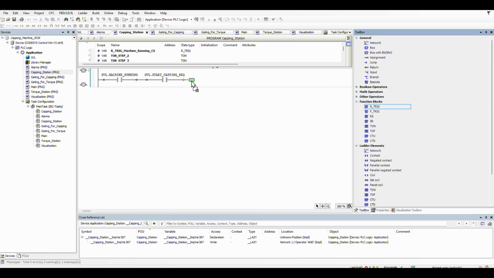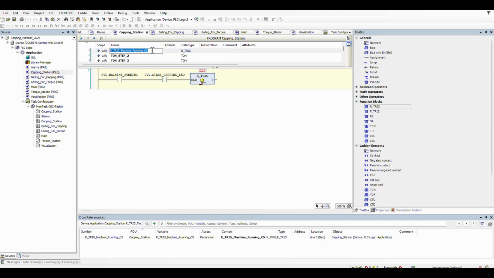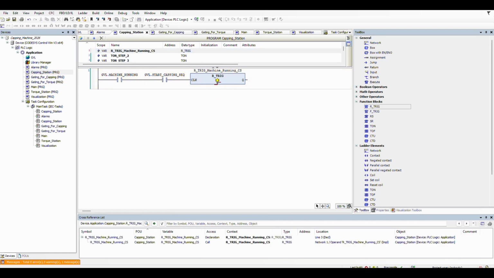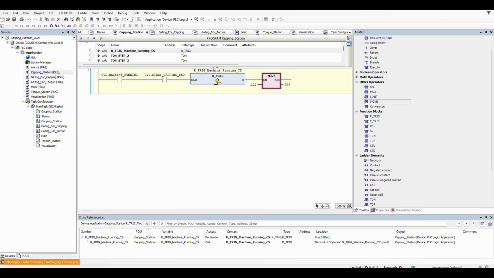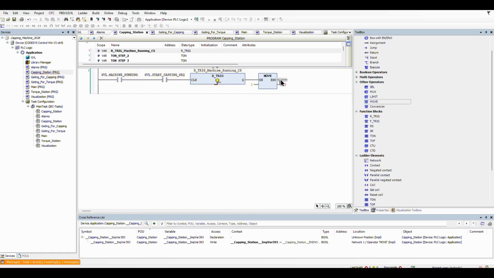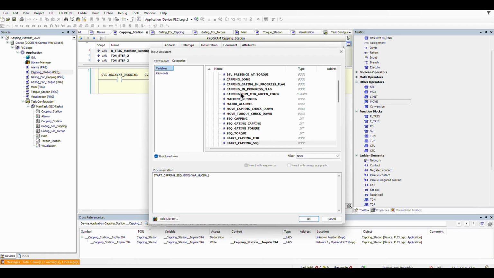The way we will do the sequence is that on every step, we will move the integer from one number to the next number. For example, from step 1, when the conditions are satisfied, we will move the number 1 to number 2. And then our step is step 2, we'll wait for conditions to execute step 2 and move the integer from 2 to number 3. This is a very common way to program the steps in ladder logic.